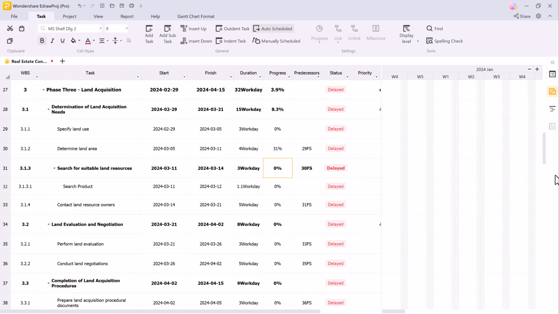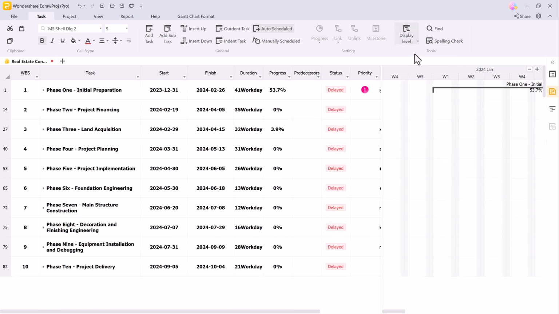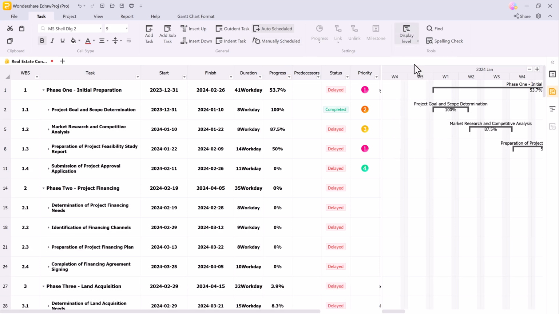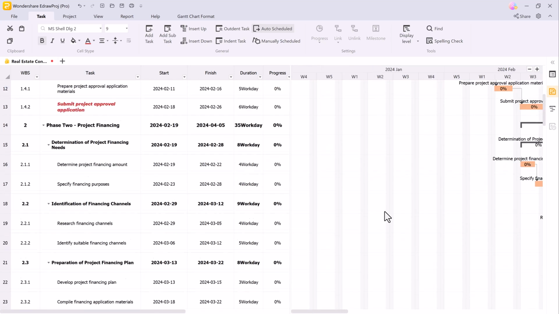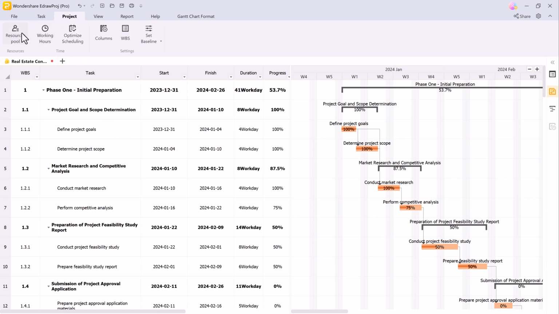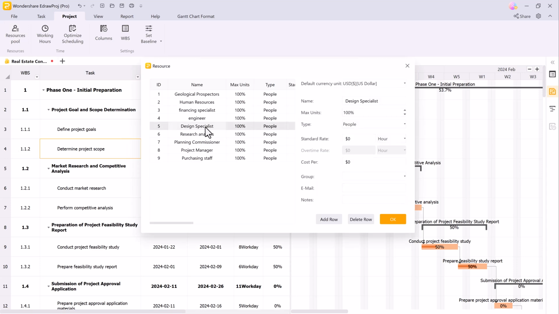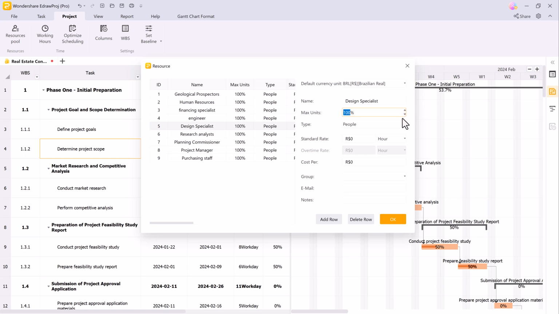For different views, you can zoom in for details or zoom out for an overview of the entire project timeline. The flexibility ensures you are always working at the level of detail that matters most. In the Project tab, just click on Resource Pool, where you can adjust the currency, maximum units, standard rate, and even add group emails or notes specific to the task. You can quickly add or remove resources as needed.